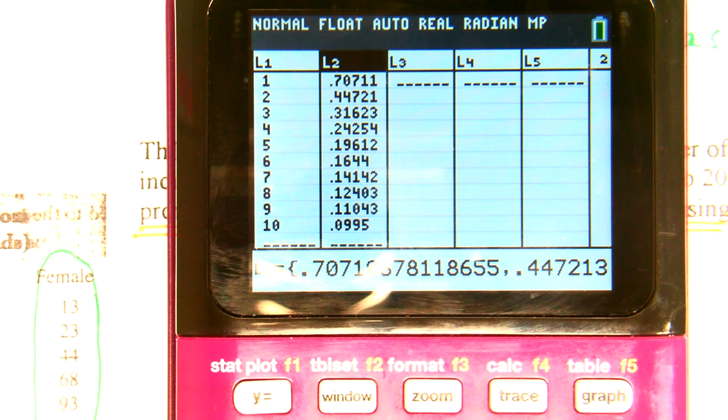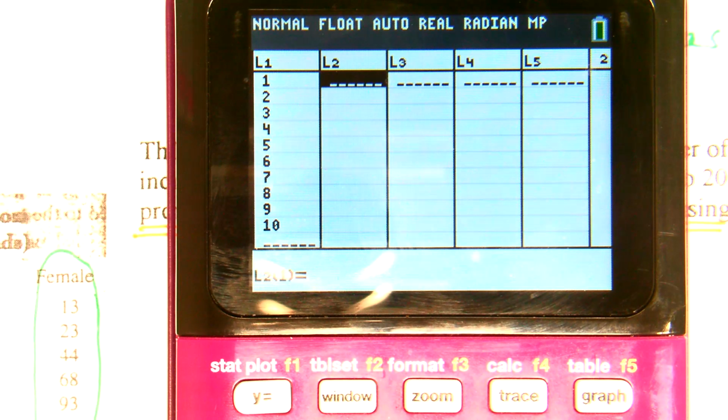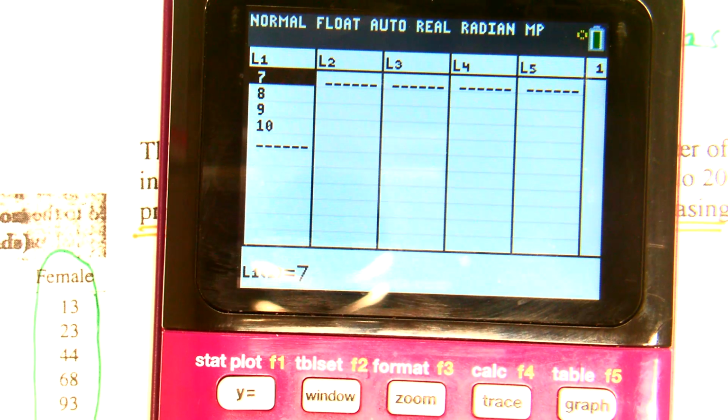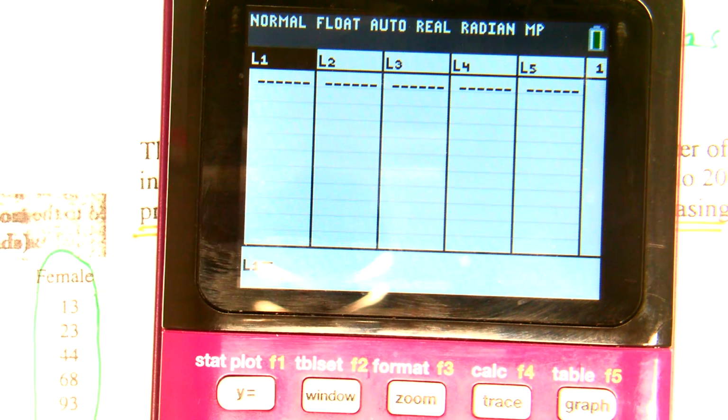If you go up to the heading, so if I go to L2 and hit clear and enter, it will clear everything in the list. Do not hit delete up there or you'll delete the whole column so it doesn't exist. Okay, if I want to delete individual entries, I can delete individual entries. But if you want to clear out the whole column, you can clear out the whole column. Okay, now your column's empty.